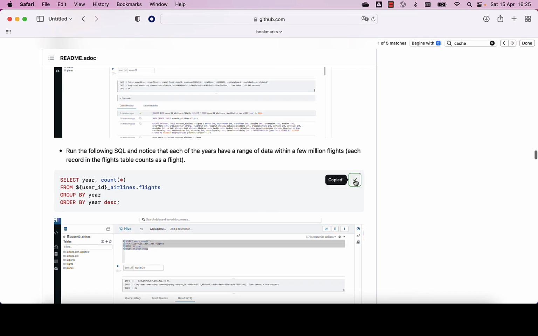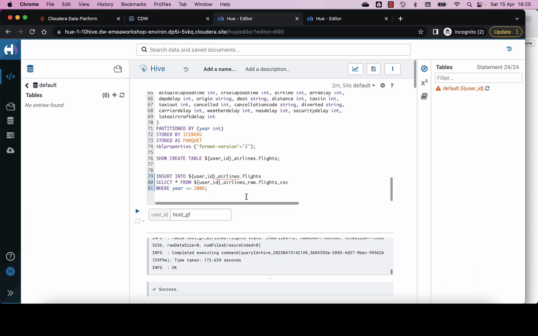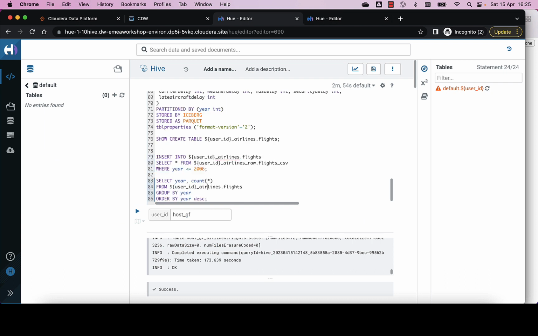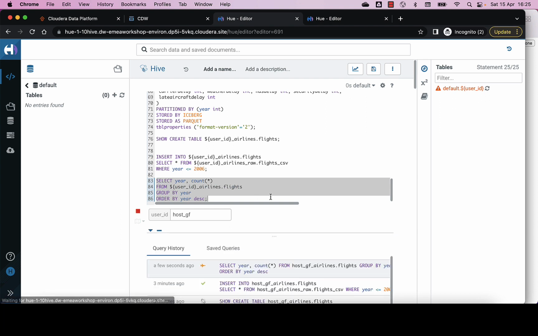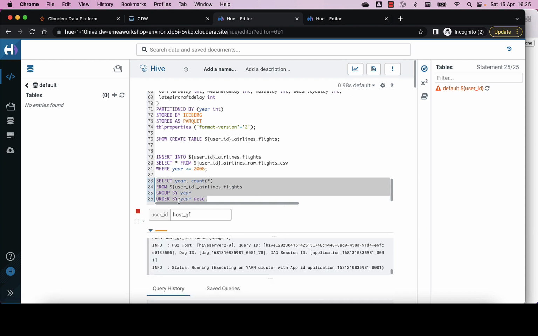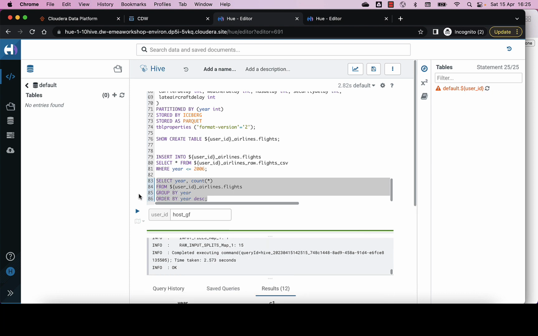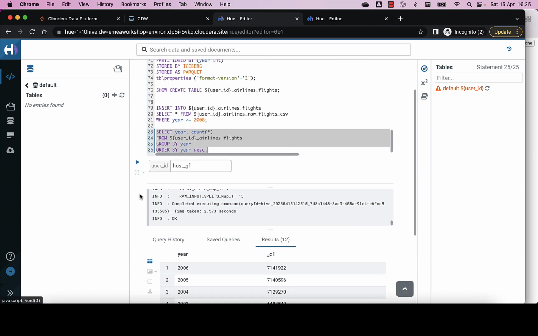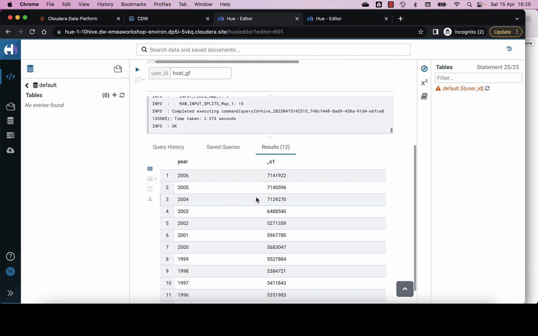Let's copy the next statement to take a look inside it, leveraging in this case the partition strategy that we implemented over the table. We can see that each year's series is quite tall. We are talking about 7 million rows per year.